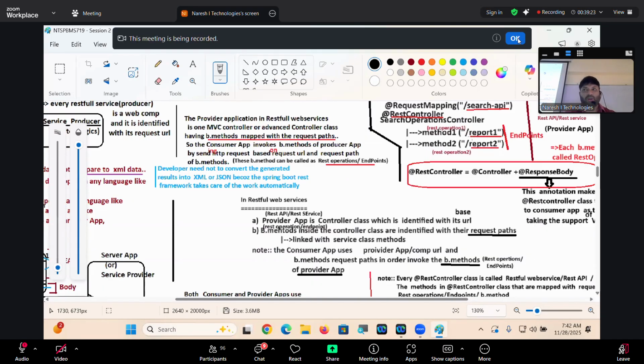If you want to develop one provider application, you have to take a controller class having the @RestController annotation. That is a must. RestController is a combination of how many annotations? Two annotations: one is Controller, one is ResponseBody. What's the advantage of this ResponseBody? All endpoint methods become capable of sending output directly to the consumer without involving view resolver and view component. That's why here no view resolver or view components are required.